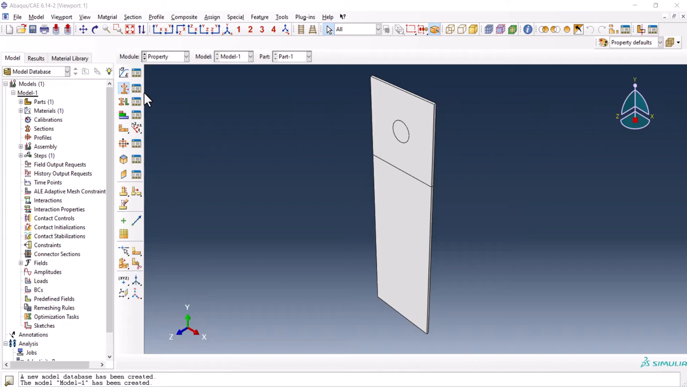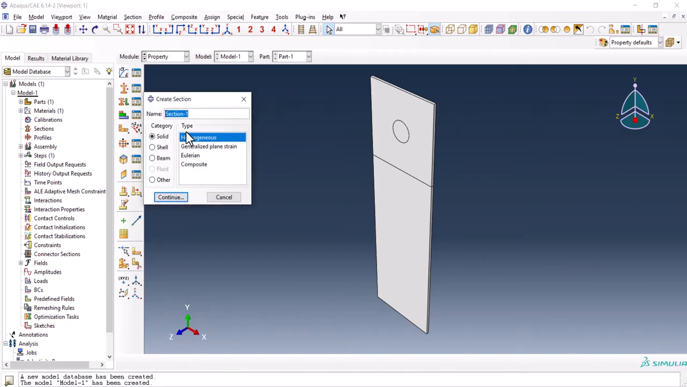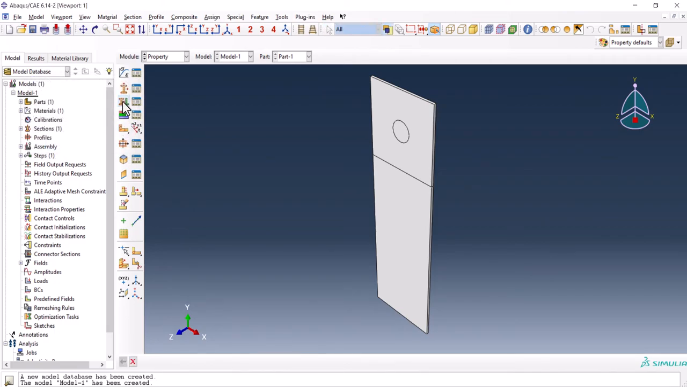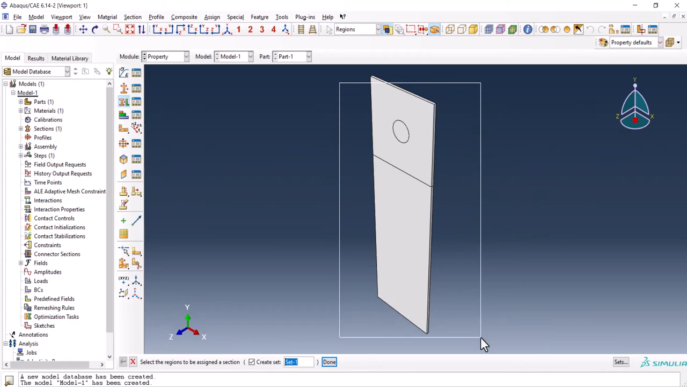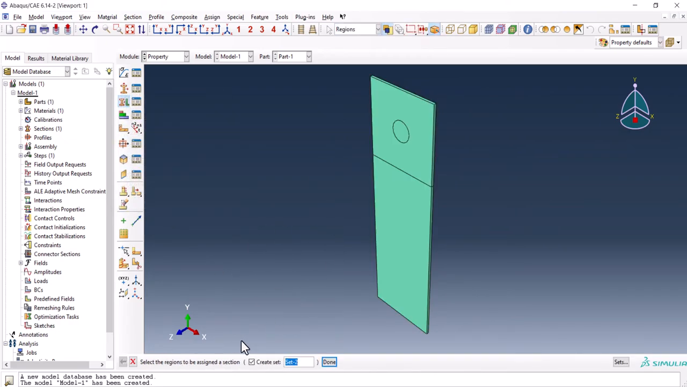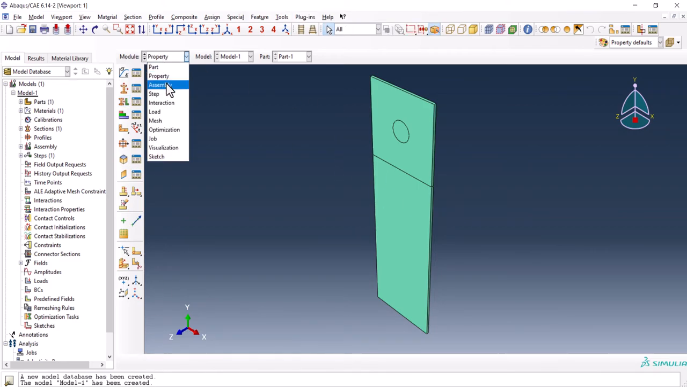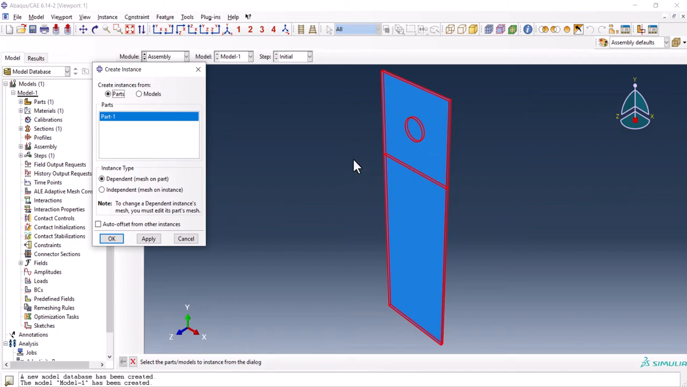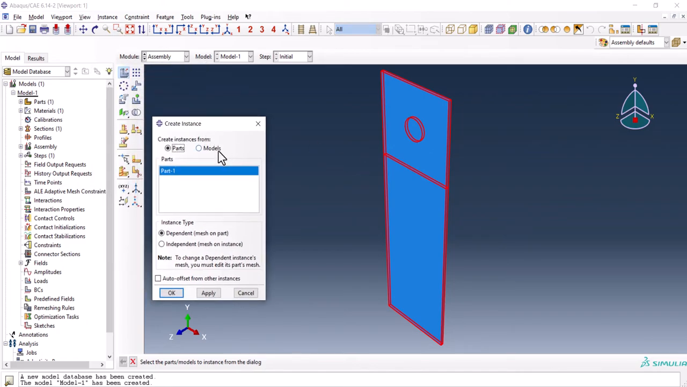Next we should create a section. Should be section 1, homogeneous solid, and the material is just steel. Now we want to assign the section. The section is assigned here. Okay, now property is done. We can go to the assembly. Here in the assembly we want to create one instance and we want to duplicate that.